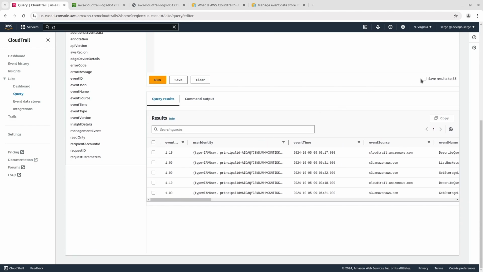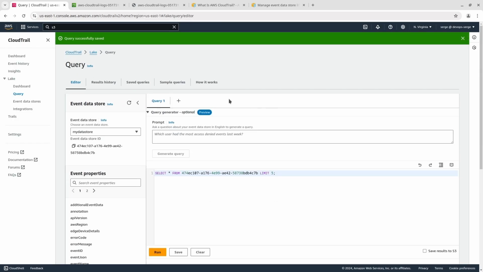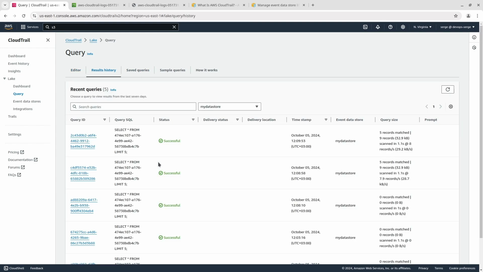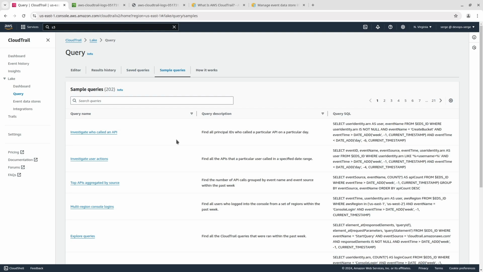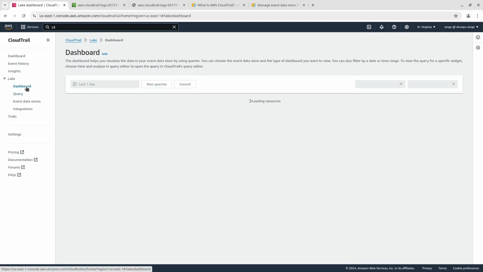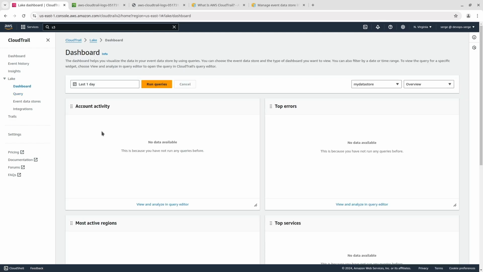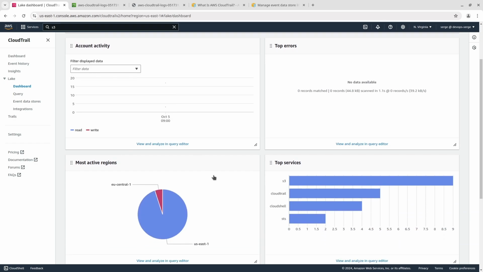By the way, you can save your results in an S3 bucket. Let's save the query and look at the other tabs. In the Result History tab, recent queries for viewing are stored. In this section, saved queries that you can run again are shown. On the Sample Queries tab, you can find sample queries that can be helpful to edit and adapt to your needs. The other helpful functionality is dashboards. The dashboard helps you visualize the data in your event data store by using queries.